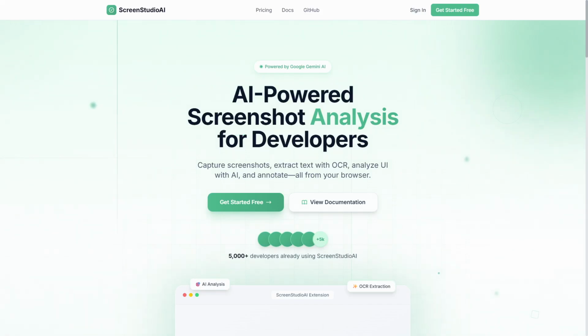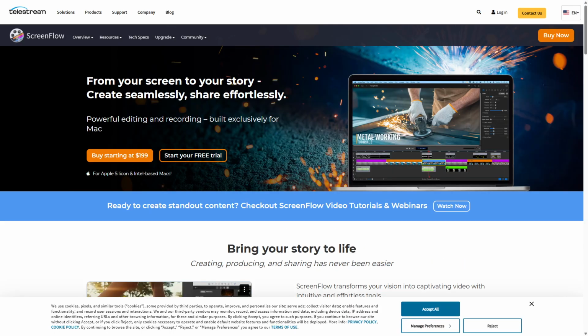Choose Screen Studio if you want a simple, efficient tool for live streaming and quick screen captures without the need for complex editing features. Opt for ScreenFlow if you require advanced editing and professional video production capabilities on Mac. Its robust tools help create polished content suited for marketing, education, and detailed presentations. Both tools are strong, but your choice depends on your workflow and output.